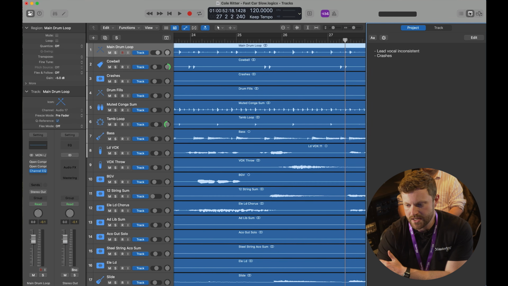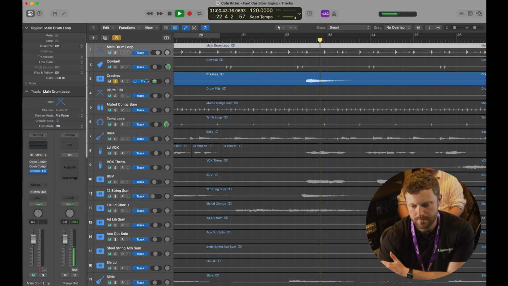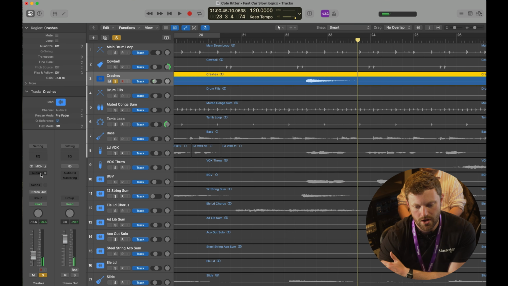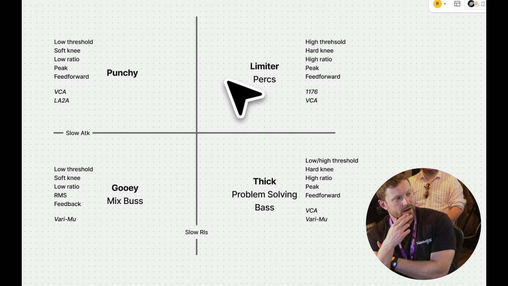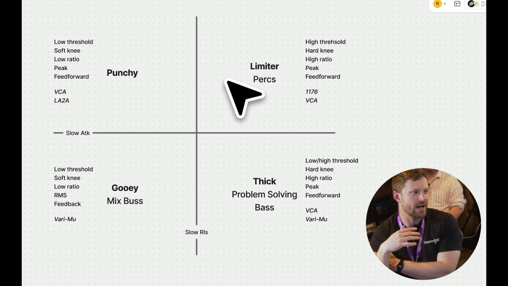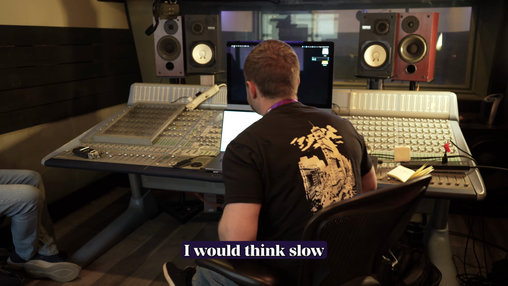What else did we say? We said the crashes. So where would you put it in these quadrants? We've got a crash, the initial onset's too loud, but we want to subdue the transient. So it's probably going to be somewhere over here, but fast attack, then fast release or slow release? I would think so.